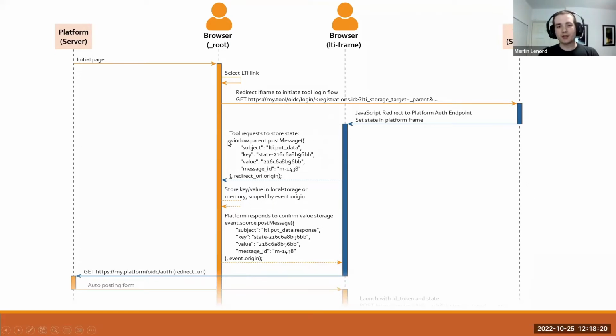So you can see here, this is roughly what you would call. So you can see it's got window.parent.postMessage. So we're sending postMessage from this blue bar here over to this orange bar here.